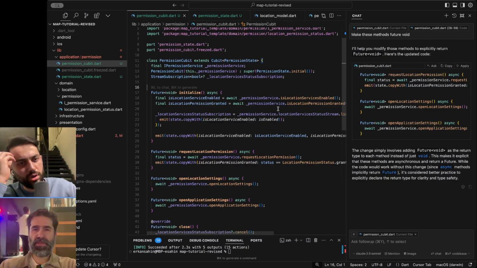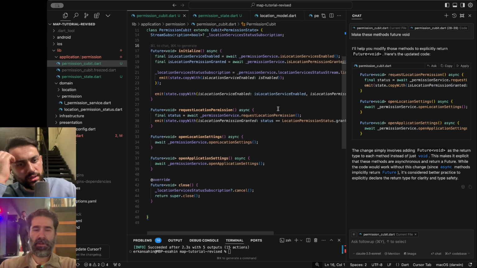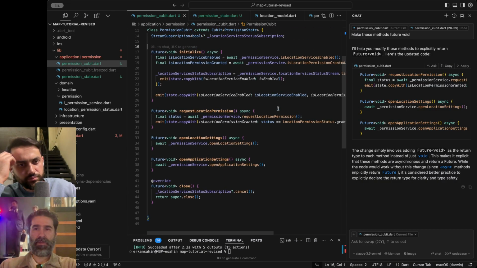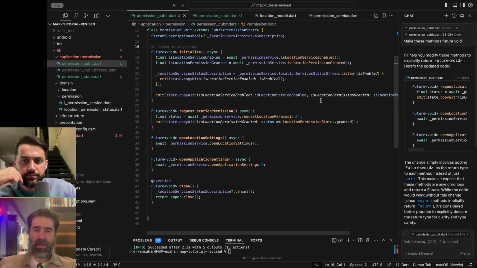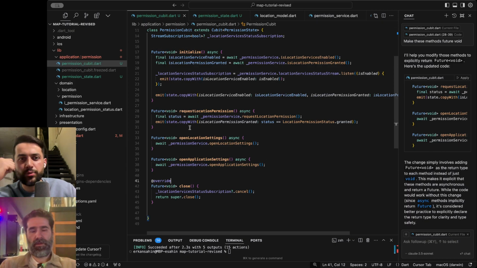What is missing, I think? Nothing is missing in terms of permissions, because we had only one stream, right? That was only for location services. For location permissions, we don't have a stream. The OS doesn't provide us something like that. But there is a problem.